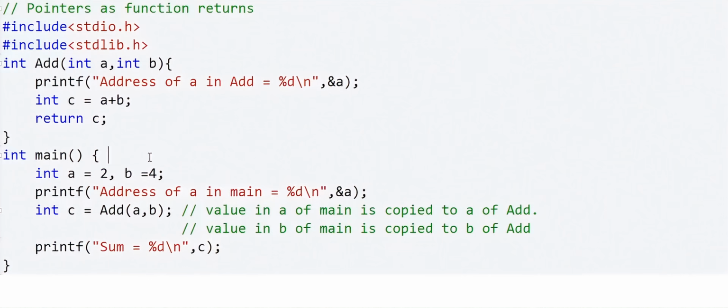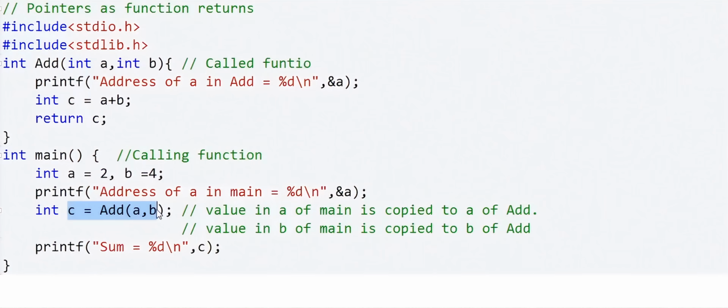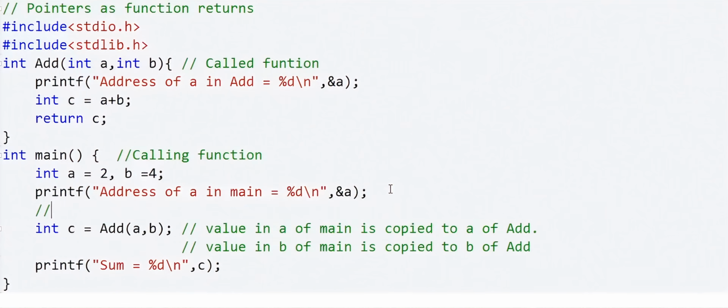In our example here, the function main can be called the calling function, and the function add can be called the called function. In this particular call, when we are saying that C is equal to add and passing A and B, and A and B in main are getting copied to A and B in add, this is called a call by value.